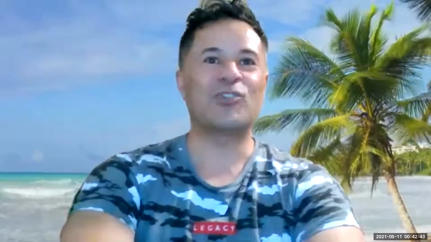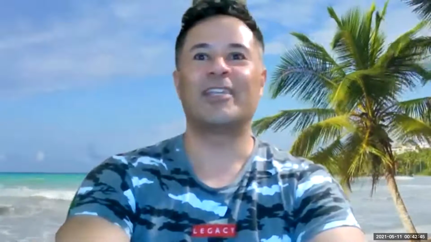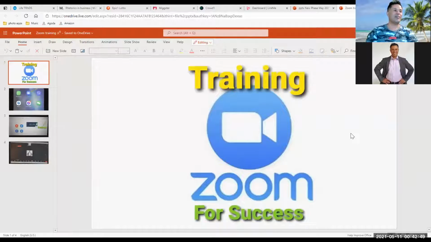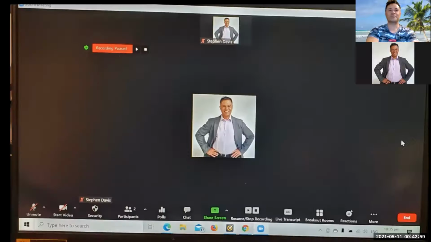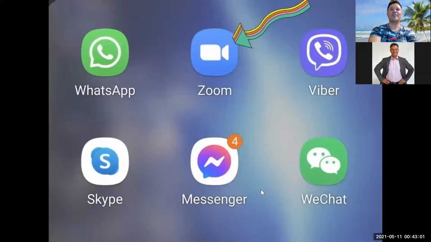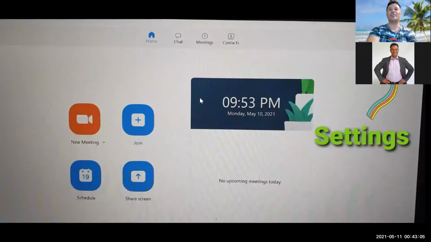Okay, well, I'm going to share my screen. There you go in front of you. It's Zoom for Success, and right now, as you're following me, you should be looking on your screen, finding the Zoom button and pushing on that. When you open it up, you'll see your settings up on your top right hand side.